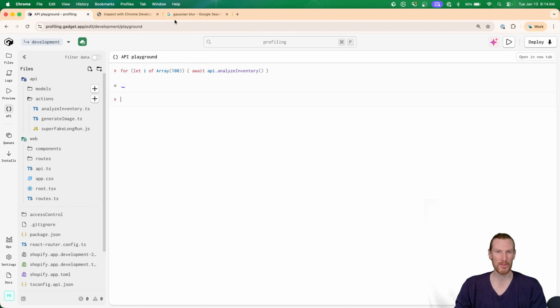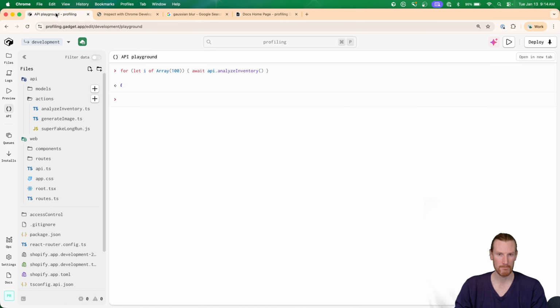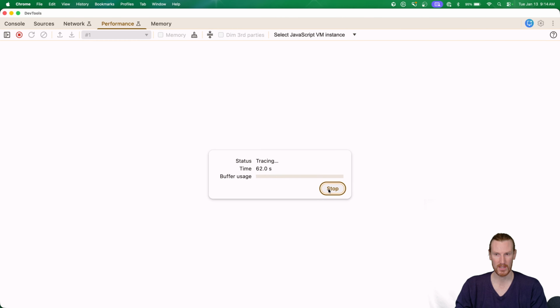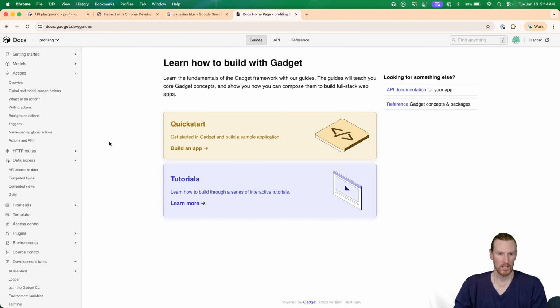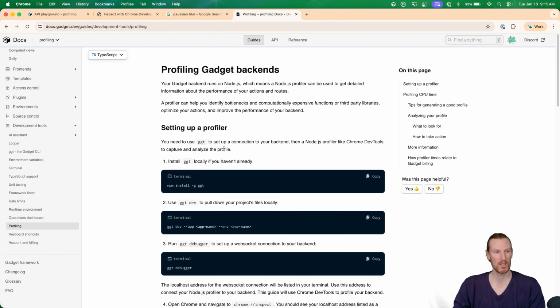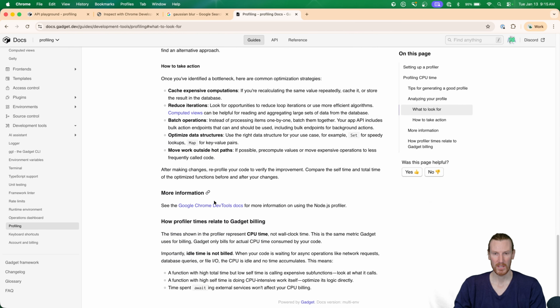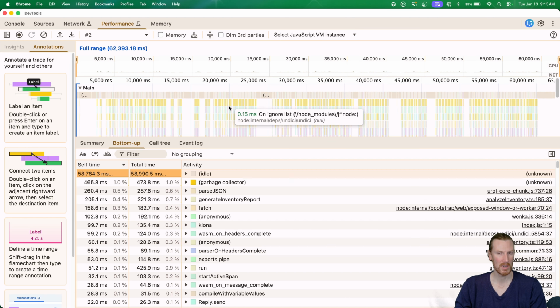And one other thing I'll mention, we do have a couple docs in our guides while this is running. Let's stop this. We do have some docs under the development tools section, profiling, that just walks through all of this setup. And we also have a link to the Google Chrome DevTools docs that we're using. So if you want a little more information, all the standard Node profiling suggestions still apply.